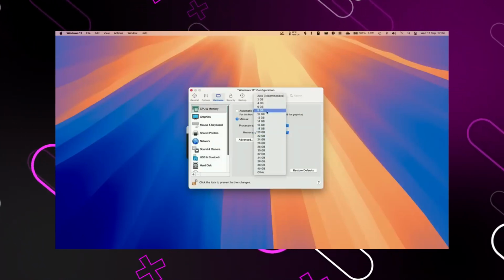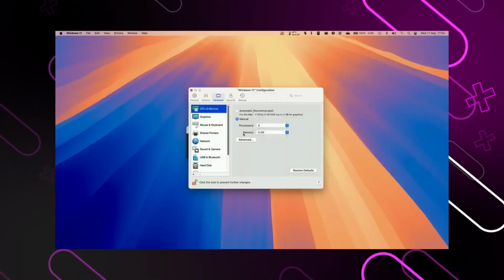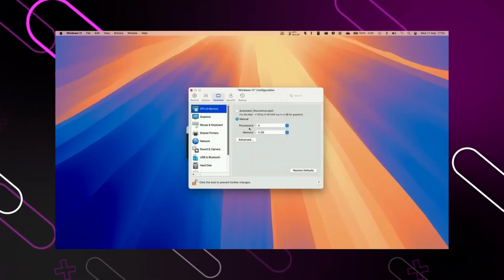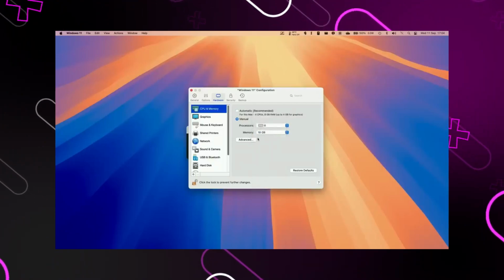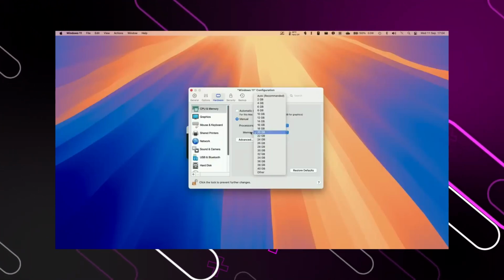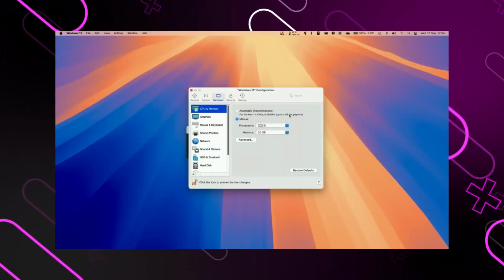Parallels Desktop also provides robust support for various operating systems beyond Windows, including Linux and older versions of Mac OS. This versatility makes it an ideal solution for developers and testers who need to work in multiple environments.